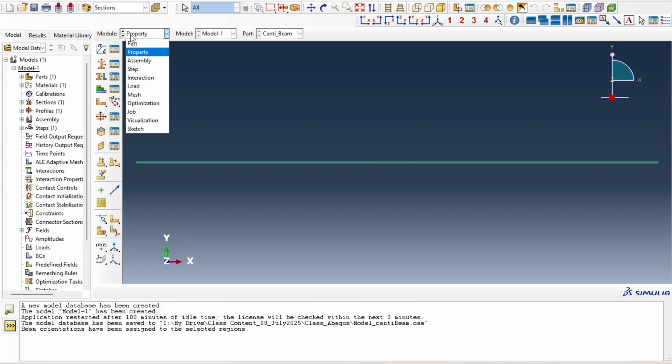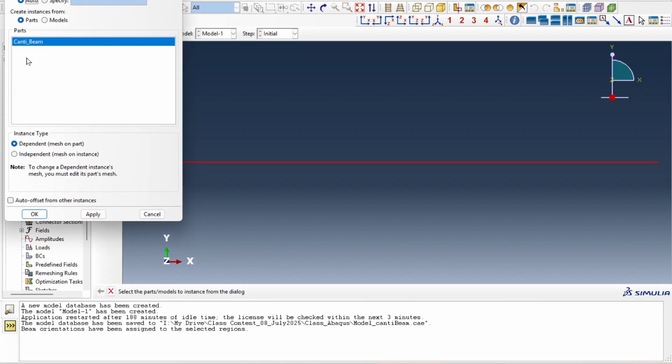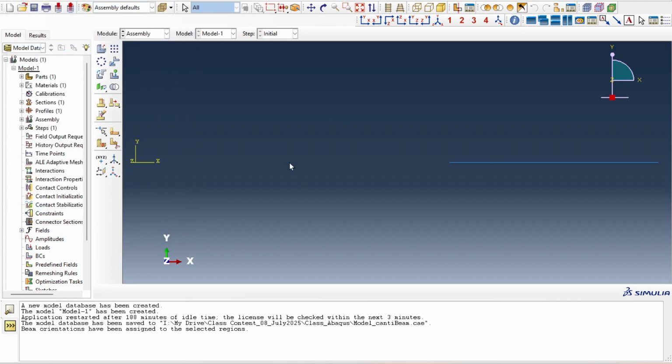Now we are going to move to the next module, the assembly module. For example, I have different parts in the assembly module. We can assemble them and make one structure. So what we have to do is go to assembly, then click create instance. Then we have the options dependent or independent mesh part. Normally we select independent, then okay. So our member will come here.